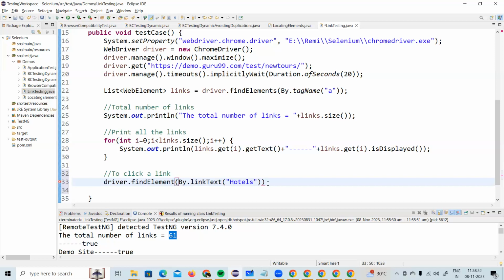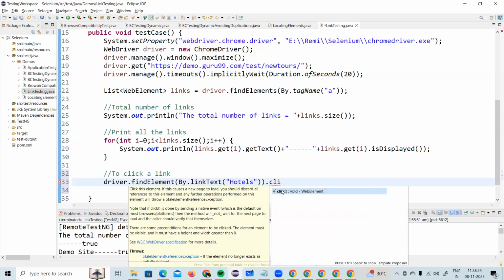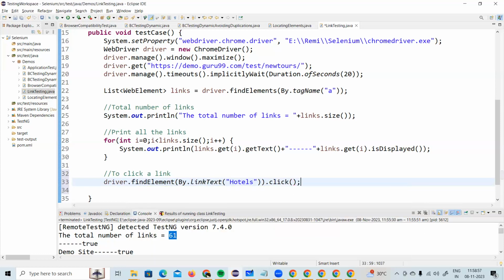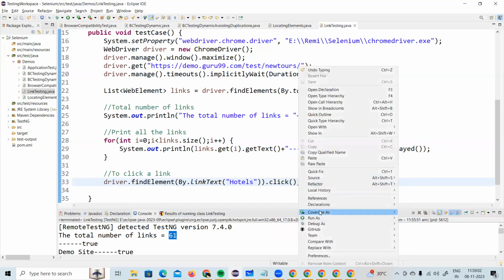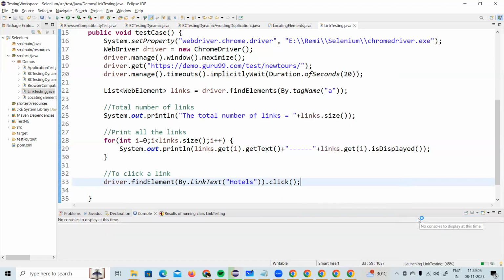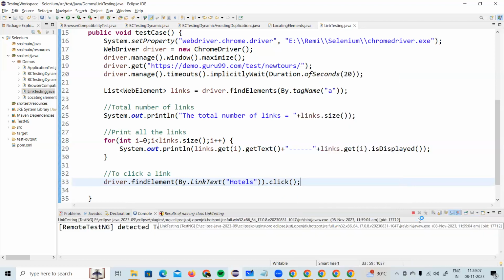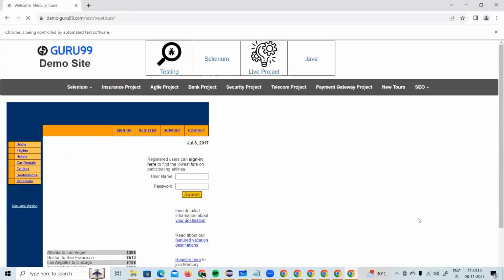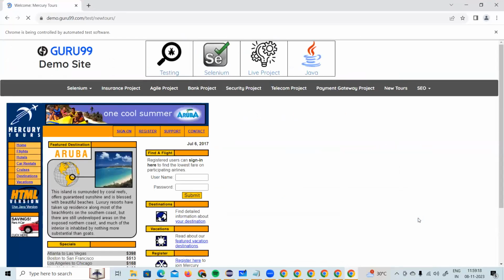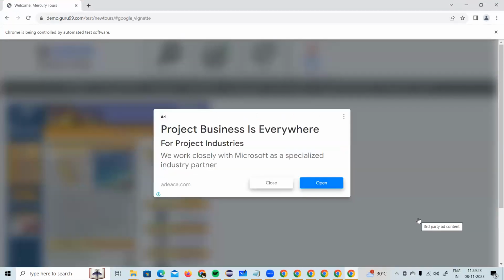If this link is present, then simply I want to click that link. That's it. Now let's see whether it is going and clicking. After doing everything, it should go and click that link. Let's check this. It goes to the web page. It should now click the hotels link. Yeah, you see now I got the junk advertisement. It's coming. So that means it is going and clicking.